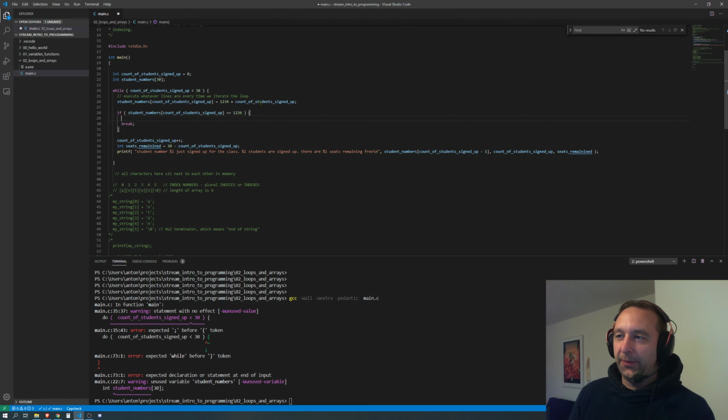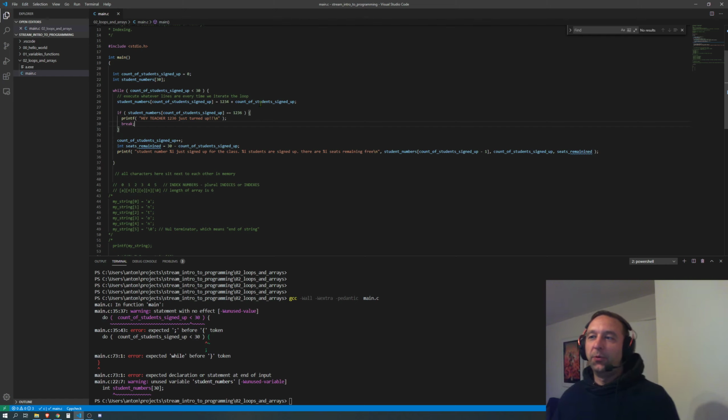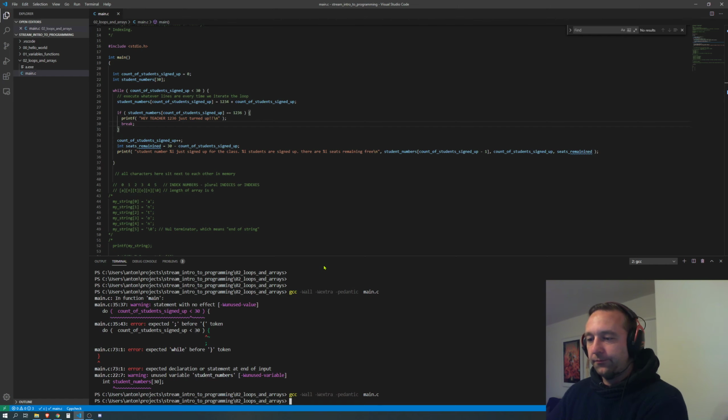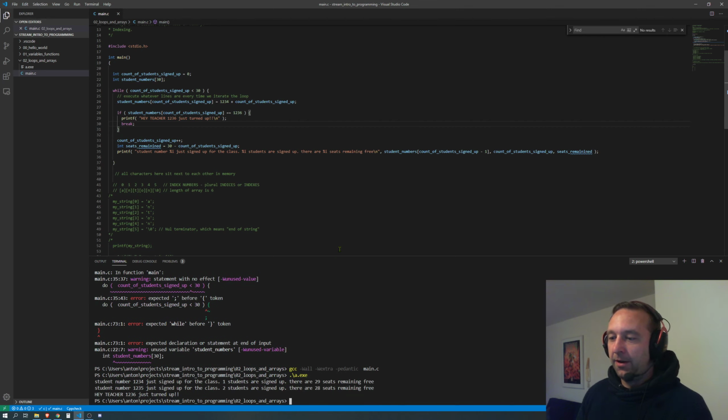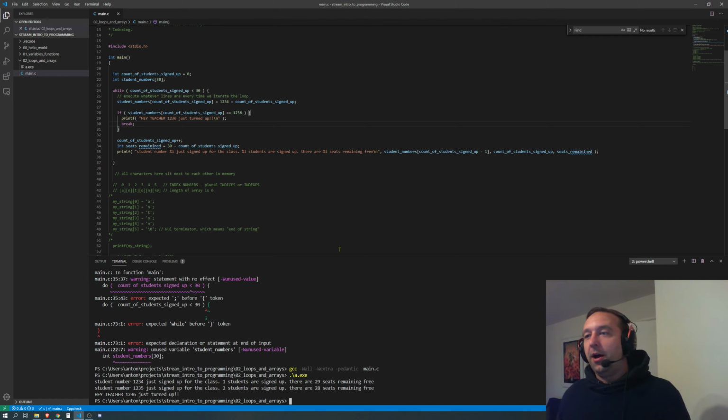Okay, then we can open new braces. And actually, we're going to print something out. We're going to print, hey, teacher, 1236 just turned up, exclamation mark, something like that. And then afterwards, break, and that will stop the loop. So it will no longer sign students up for the class. So if I compile that and print it, so that's 2 new concepts. That's a break, so it's like an escape hatch, or if maybe you want to check that some counter hasn't gone too far, so you don't use up too much memory or something like that.